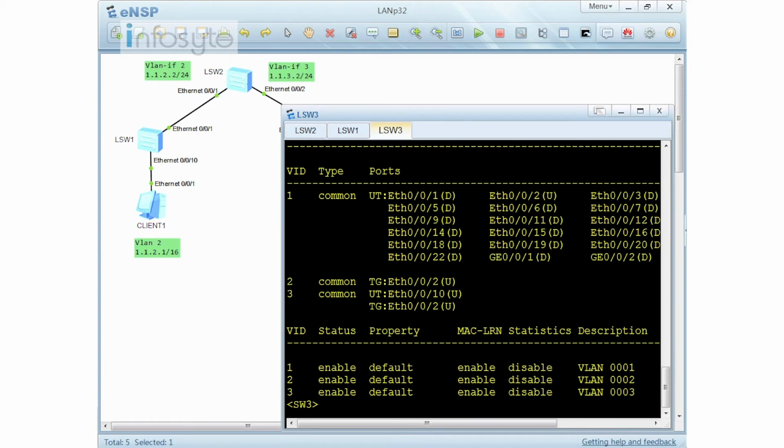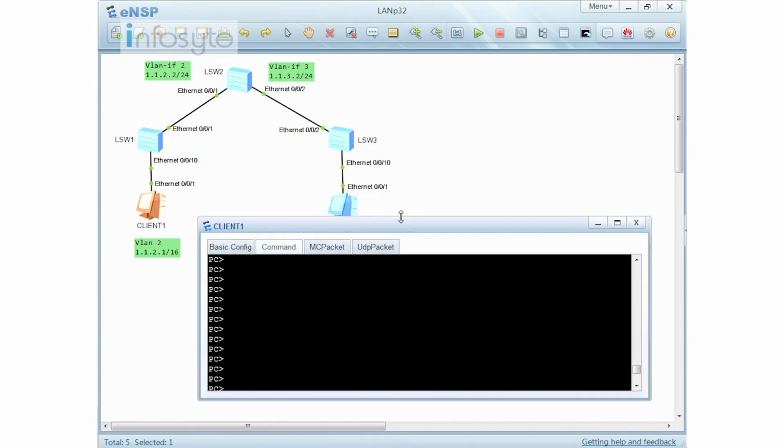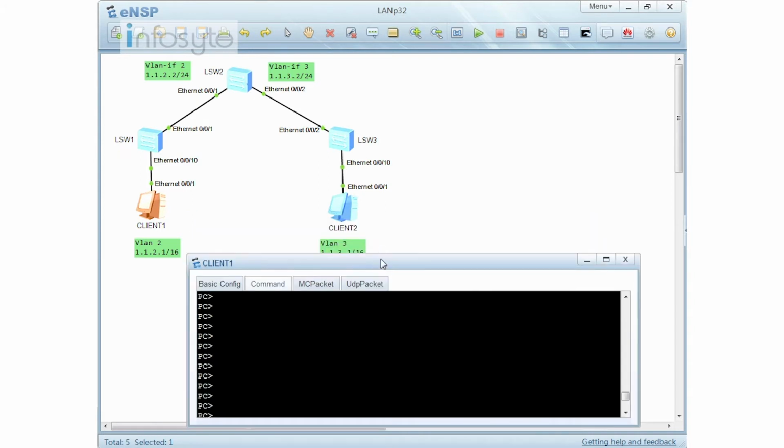Alright, so here I have the trunk port. That's my trunk port, port number 2, and that's my access port, port number 10. Let me do a demonstration before I enable the ARP proxy. So client 1 is going to ping client 2, where client 2's IP address is this one.